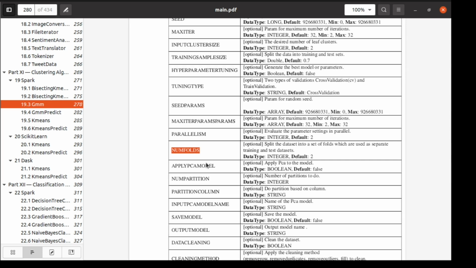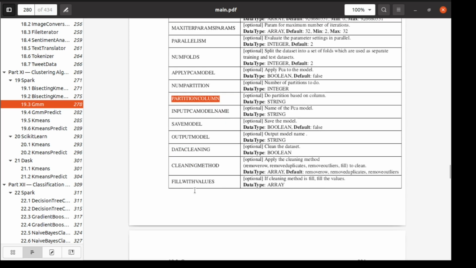Apply PCA model. Specify the PCA model if needed. Number partitions. Define the number of partitions and the column on which partitioning should be done. Save model. Set the output model. There are 4 data cleaning methods: remove rows, remove duplicates, remove outliers, fill missing values. Use fill with values to replace null or modify data values.